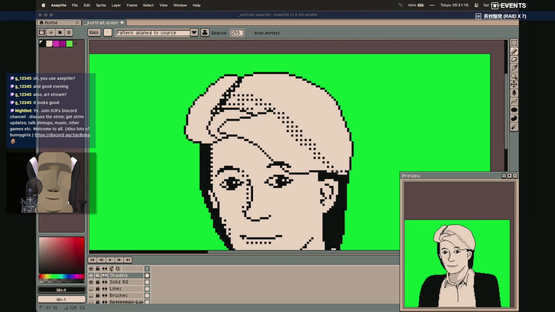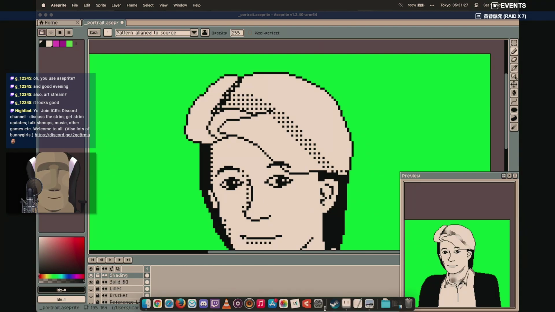This is trackpad painting, by the way. Not using a mouse or anything at all. I'm actually using a trackpad right now. I don't know, because I've got so used to drawing with trackpads that it's not really a problem.